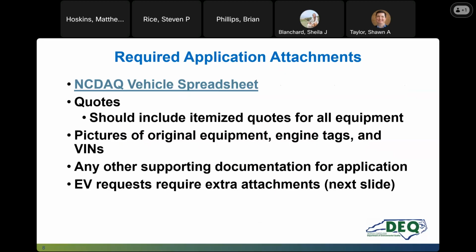Finally, you would upload any required supporting documentation for the application. This might be something from your city council that is allowing for you to buy a particular equipment, or a letter from Duke Energy that supports your application, anything like that as supporting documentation for your application.